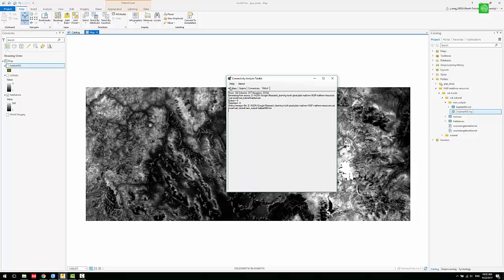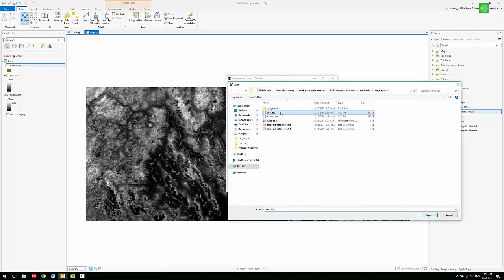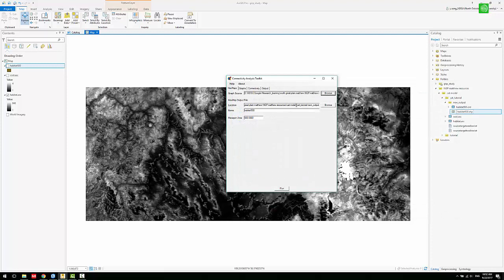So you do this for the suitability map, and you do the same thing for the cost. Just make sure you name it cost. So you have to just run them.